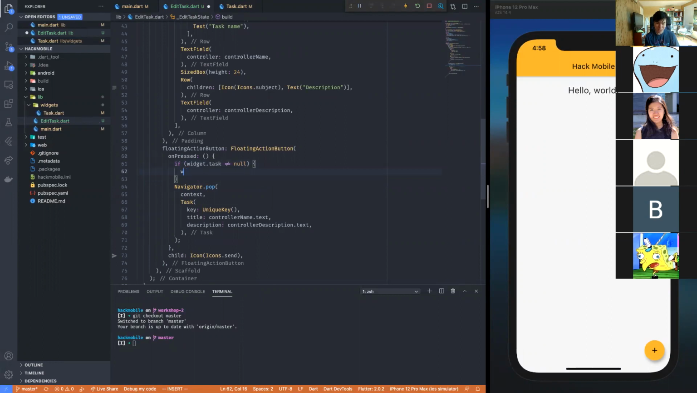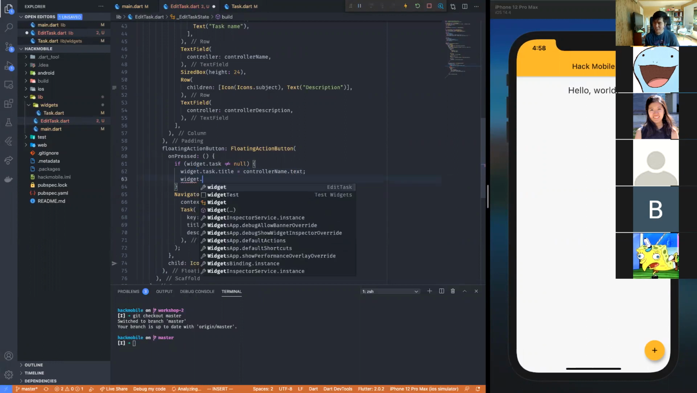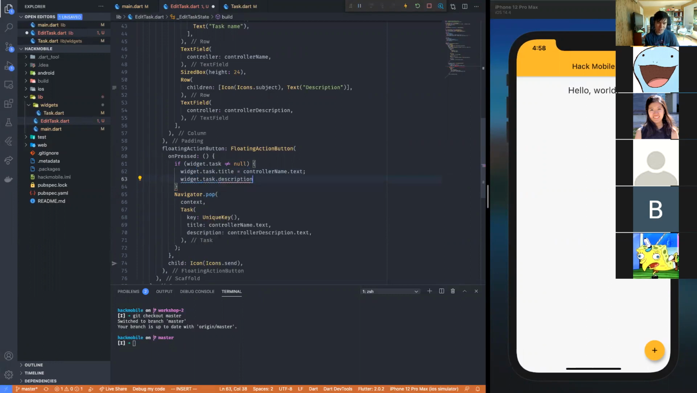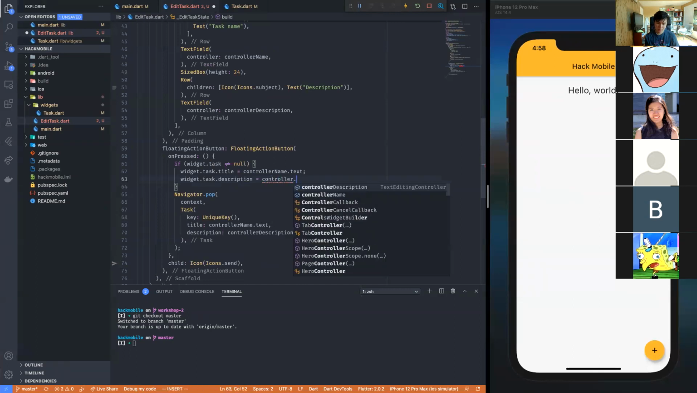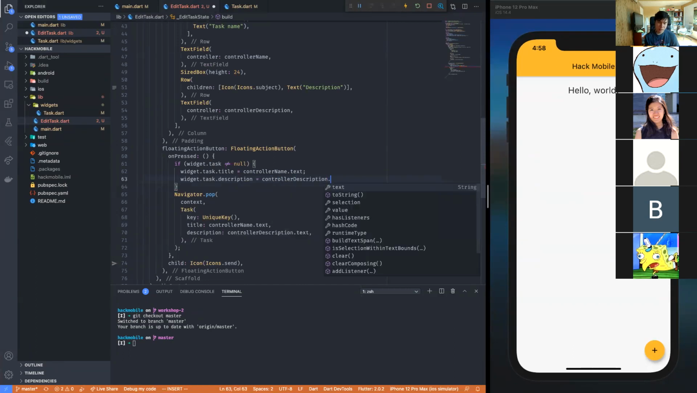So if the task is not equal to null, okay, well, let's just change the fields in the task. So task dot title is equal to controller name dot text. Yes. Widget dot task dot description is equal to controller description dot text. So we're essentially modifying, not creating a new task. We're modifying the existing task.